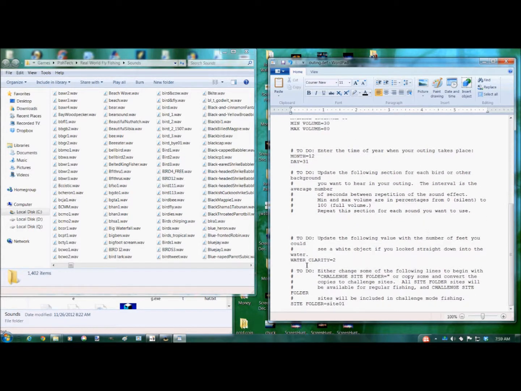Now, this item talks about water clarity. You have some lakes that are murky, and some are very clear. So you can set the depth that you can see a white object. Right here, set at 2 feet, which is average. So we'll leave that alone.